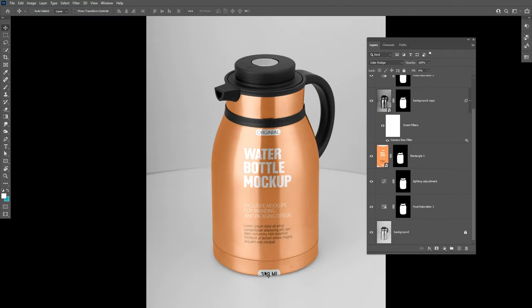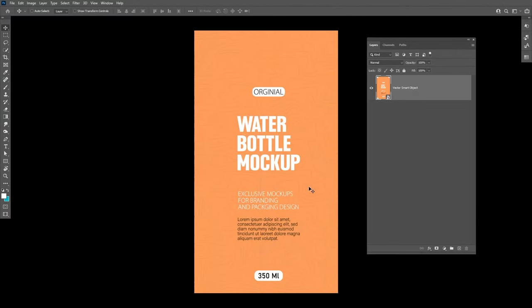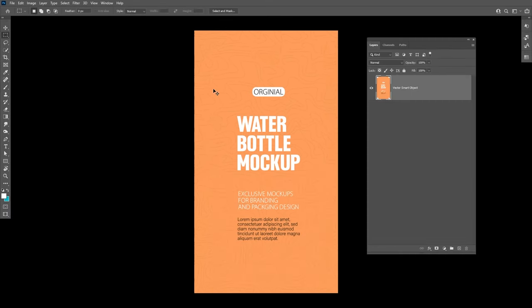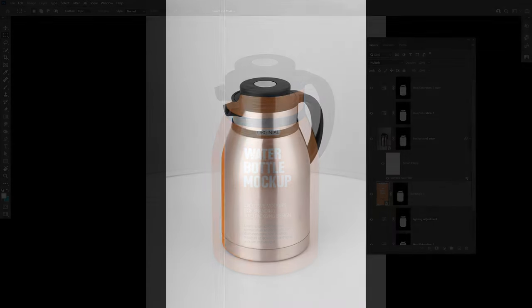Let's adjust the design and remove this. Double click on the smart object. After you fix the design, press Ctrl S to save the file, and then close it and go back to the original file. That's it, hope you liked it.